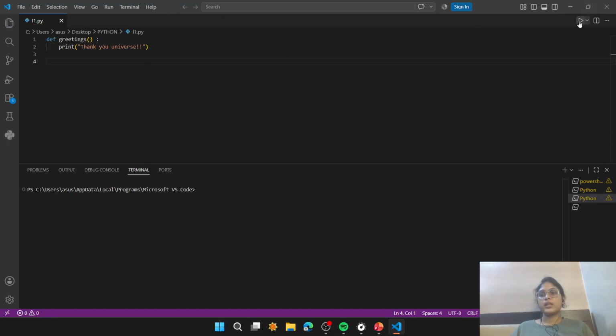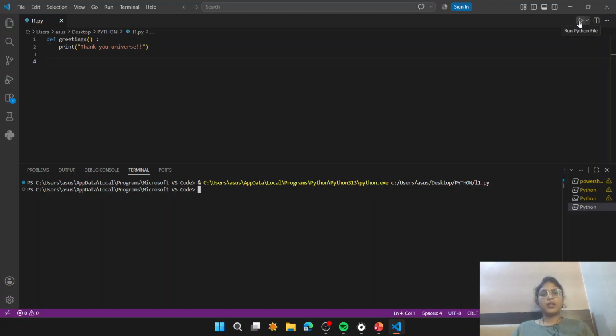Now let's run it. You might be thinking, what happened, why is it not running? Let me tell you, there is a difference between defining a function and calling a function. Many beginners think creating a function automatically runs it. It doesn't. Here I have defined the function. Look at this code clearly. Nothing is going to happen. Why? Because we have only defined the function. To execute it, you have to call the function.